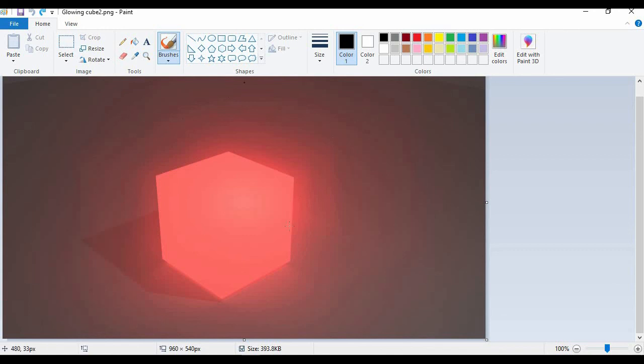And you can do anything with this. You can put this cube anywhere, or you can make your own object that can do this.